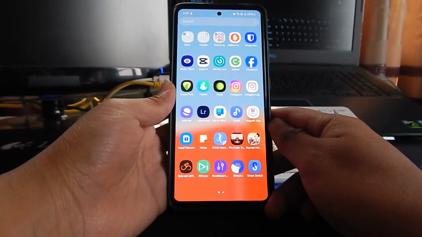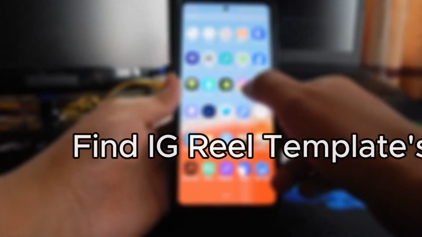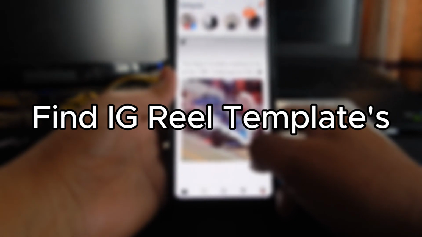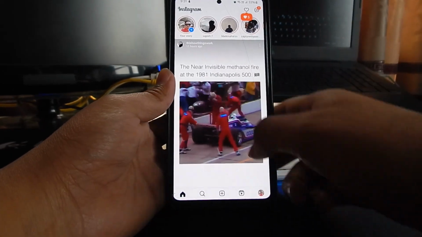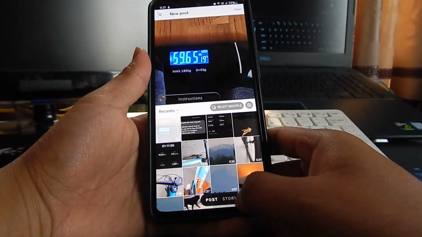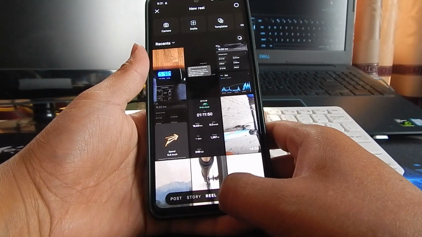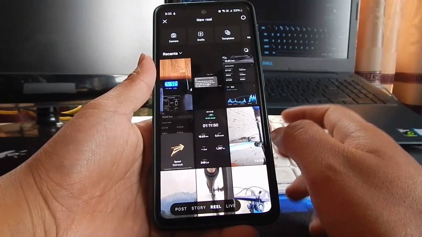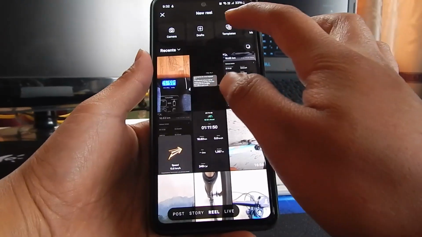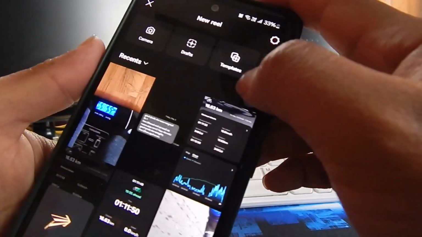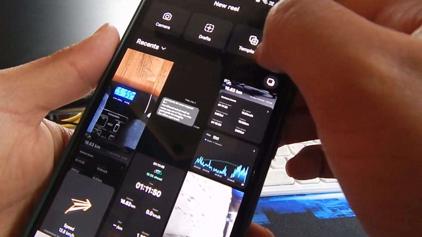Today in this quick video, I'm about to show you guys how you can find an Instagram template quickly. So first open up the Instagram and hit on this plus icon and then swipe and choose the reel option like that. And here is the template for you. As you guys can see right here, that's a template button for you. So just tap there.